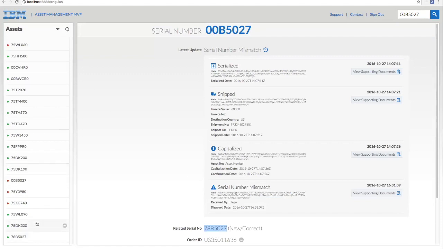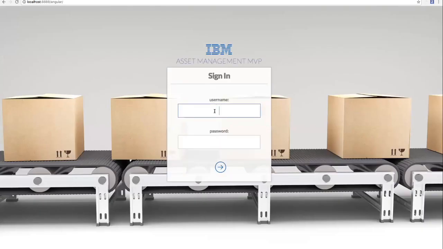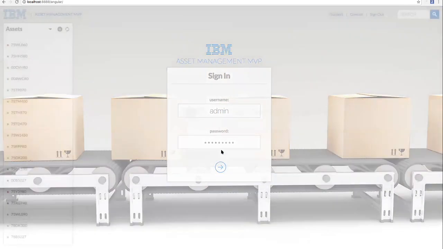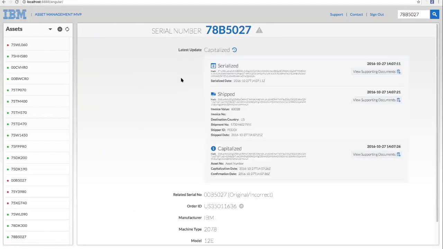All right, so we've got our new asset, the 78B5027, and what I'm going to do is log out, make sure I'm in here as admin so we don't miss anything, and pull up this asset. Now Barath is going to run the MQ Lite and simulate a full life cycle of this asset itself, and we'll be able to see those updates when they are complete. So Barath, if you want to go ahead and do that.